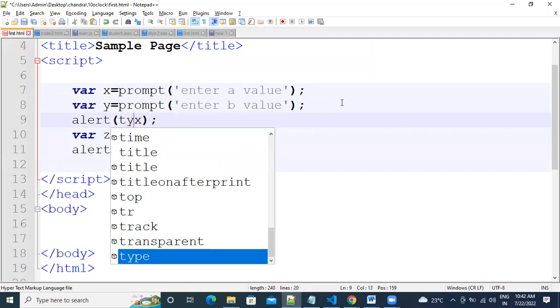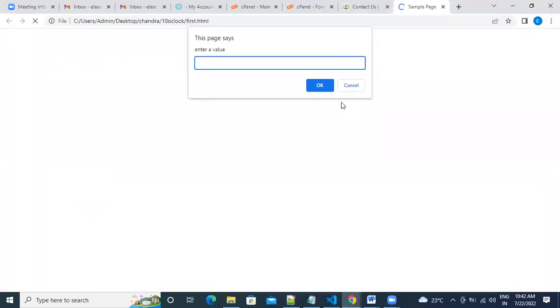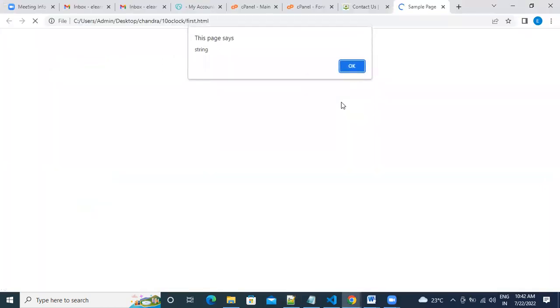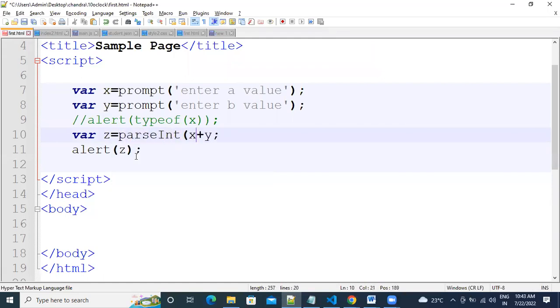We will get the type here. So we can use typeof. What is the use of the typeof operator? We get which data type it is, right? So now I'm going to enter A value 50, B value 60. See, we are getting string here. That's why it is concatenated. My requirement is to convert it into integer format. So we have to use a predefined method called parsing. We have user defined functions and predefined functions. Parsing is a predefined function. With the help of this parsing method, we are going to convert that string into integer format.